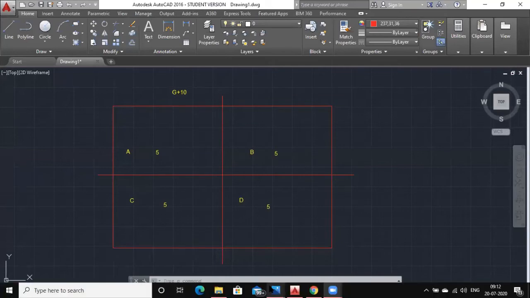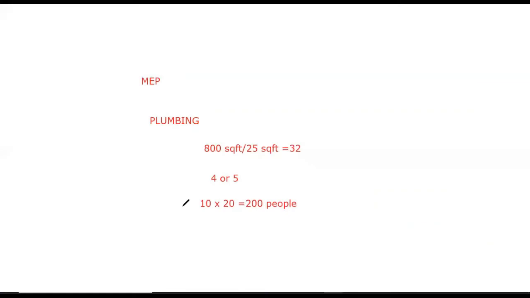Now we have calculated the number of people, the basic requirement for a plumbing design engineer. One more thing I wanted to tell you: for HVAC design, our codes and standards are ASHRAE and ISHRAE. For electrical, NEC, IS and BS. Same way, for plumbing, we have taken out of this.